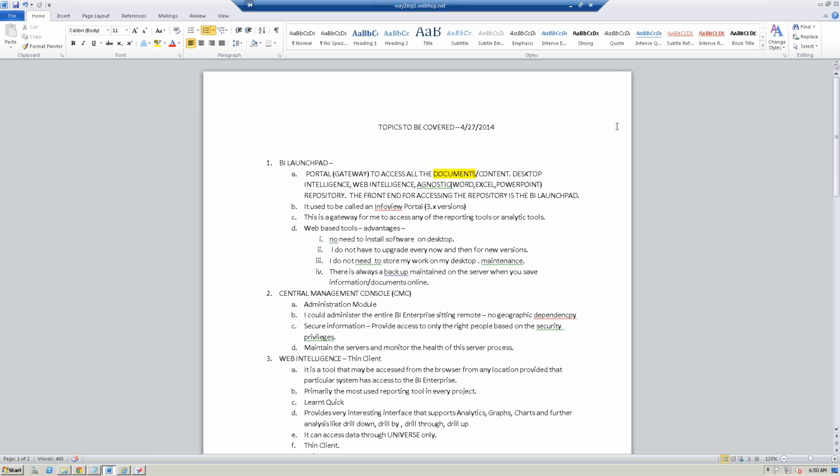Other than that, some of the web-based tools advantages we talked about. Again, BI Launchpad assumes importance mainly from the end user's perspective. At the same time, if I as a developer want to access the content, possibly when I'm traveling, provided there is some kind of internet connectivity, whether through firewall or through VPN connectivity, I should be able to access BI Launchpad.